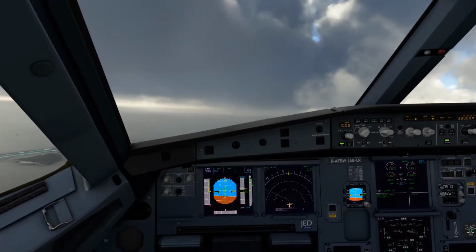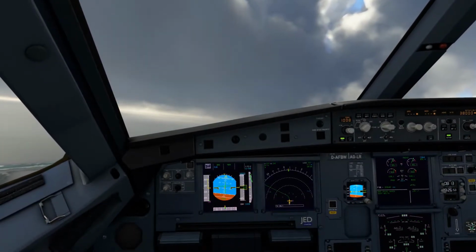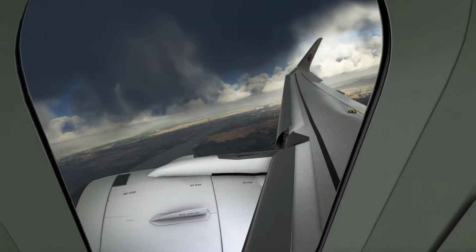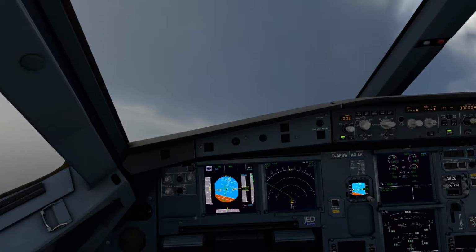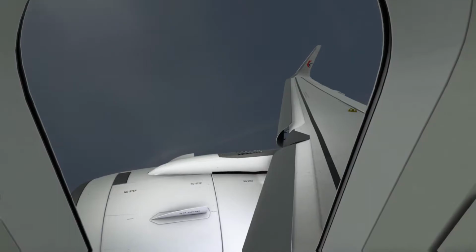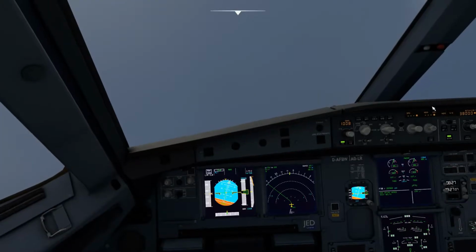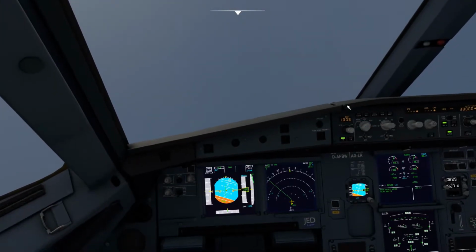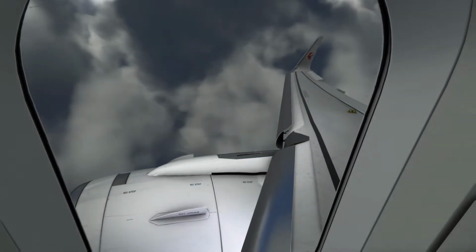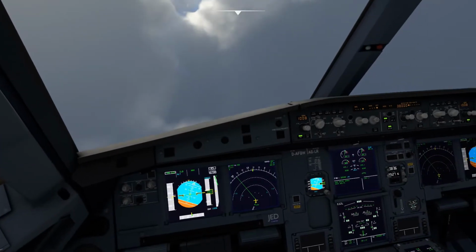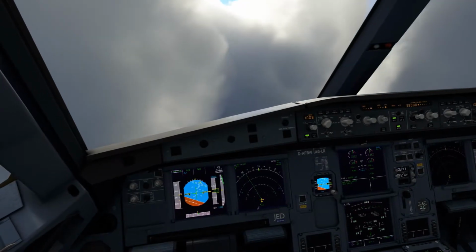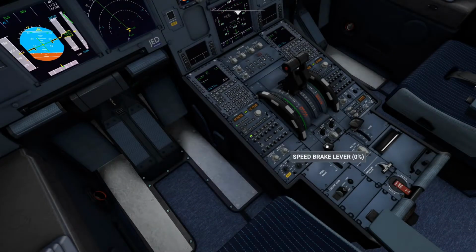Start taking a left turn here. I'm still hand flying this aircraft. Left turn a little bit more. Okay, autopilot engaged. Lever to climb. Throttle lever is now at climb. Okay, looks good to me. Disarm the speed brake.